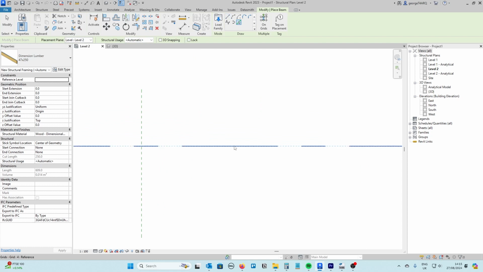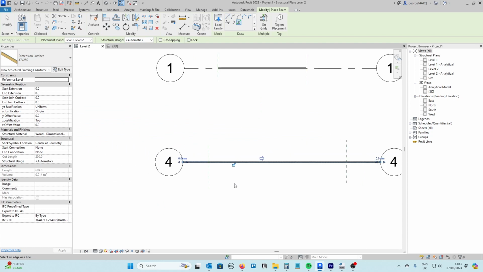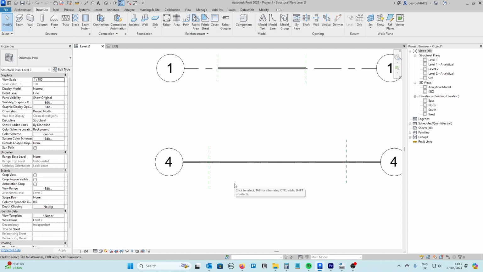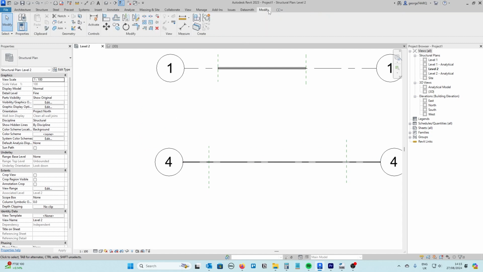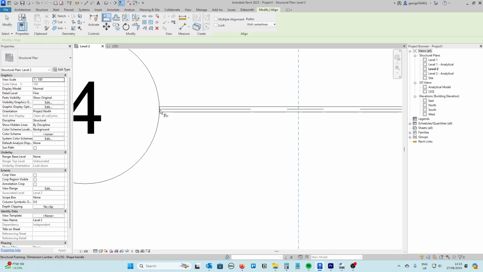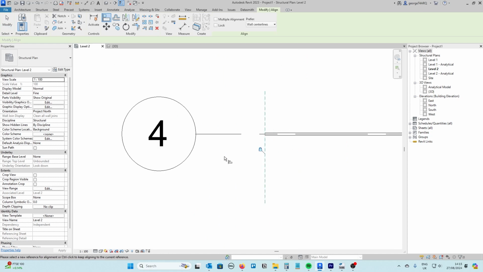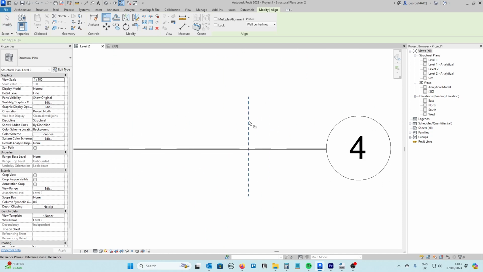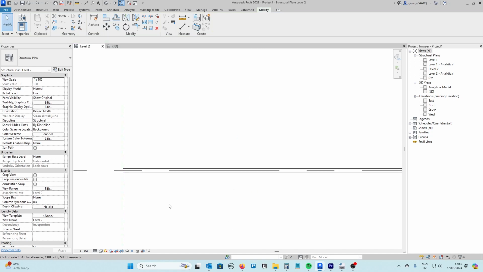If you snap it onto the grid line here, what we'll actually do is align. You can either go to modify and align or use the shortcut you see there, AL. So AL, select the reference plane and bring the timber end there and lock it onto that reference plane. And then the same here, select this end, reference plane, align, AL, and lock it onto there. Okay, so now we've got our first timber modelled in.